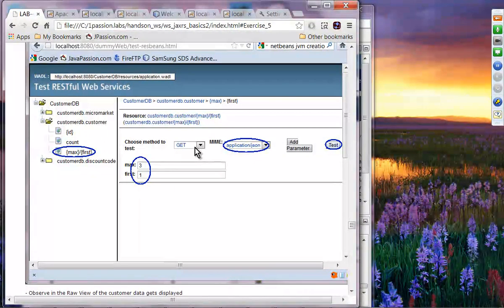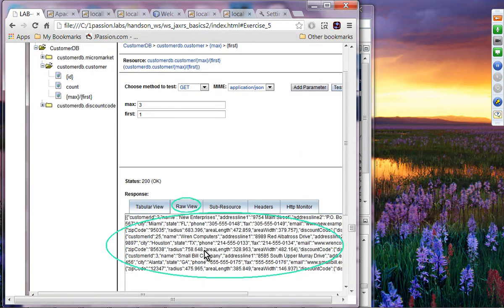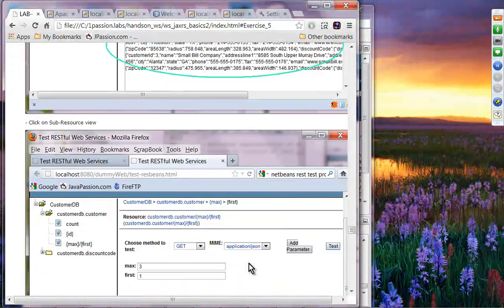In this case, I'm going to use the GET method, and the type I want is application/JSON. And then if you click JSON, for the maximum and minimum, I like to select maximum 3, and I'm starting from the first customer. Okay. And then if you see the raw view, you can see 3 customers' information has been retrieved.